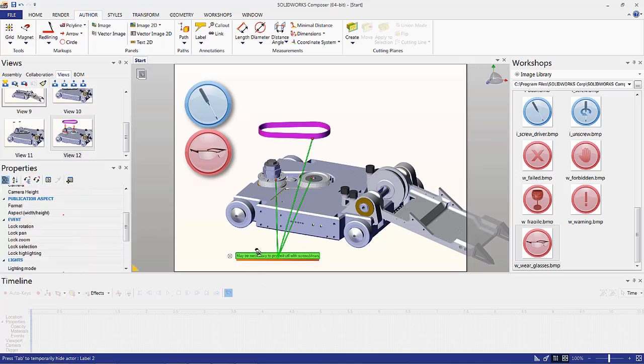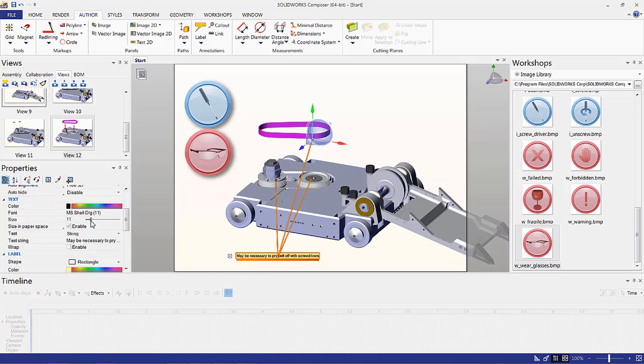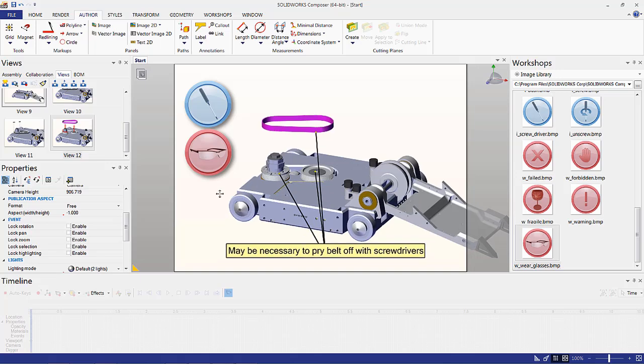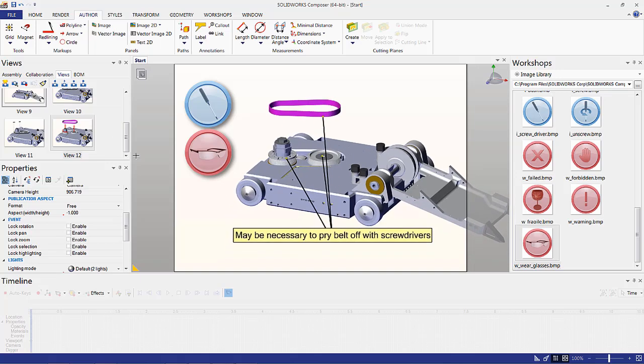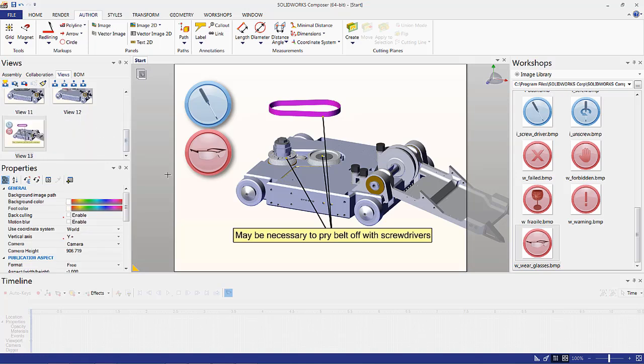The note's been created, but it's a little bit small. So let's grab our font size and just increase it until it's about right with everything else on the screen. Great, now that we have everything we need to articulate in our view, let's go ahead and capture it. And we can begin with the next set of work instructions.